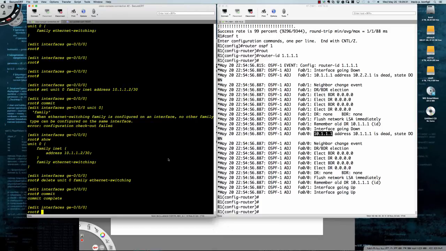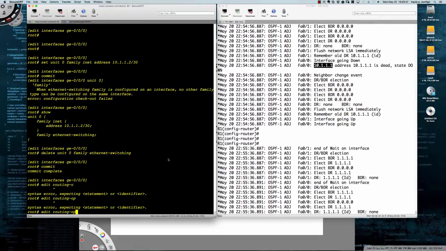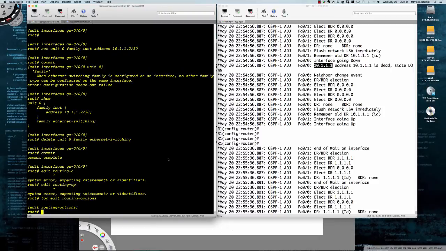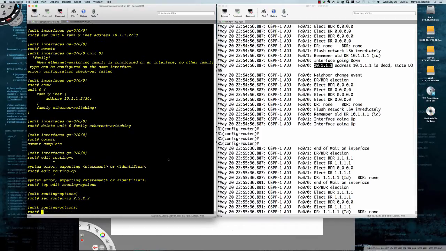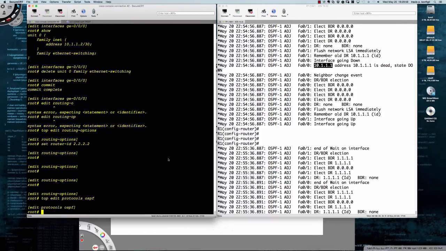So what we're going to do on this side is say edit routing options. Whoops. Actually, I've got to go top. Sorry about that. So top, edit. So I go to the top level, and then I'm going to say edit routing options, so I don't have to navigate all the way through the hierarchy. And we're going to set our router ID on this side. So set router-id, and this guy's going to be 2.2.2.2.